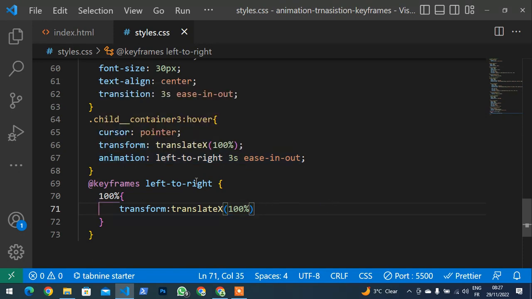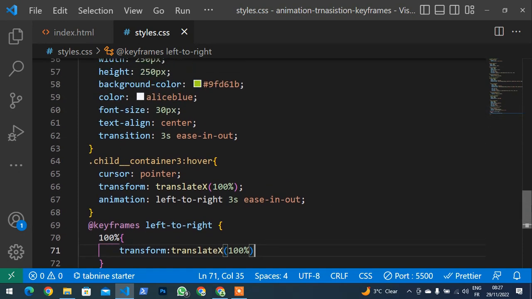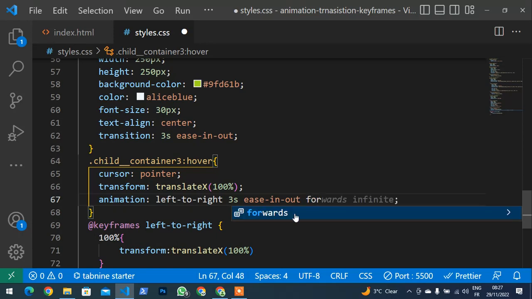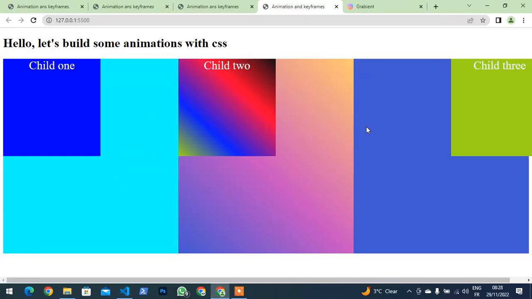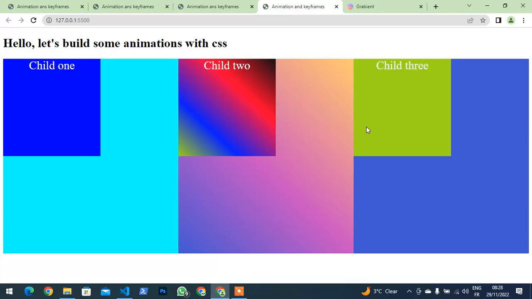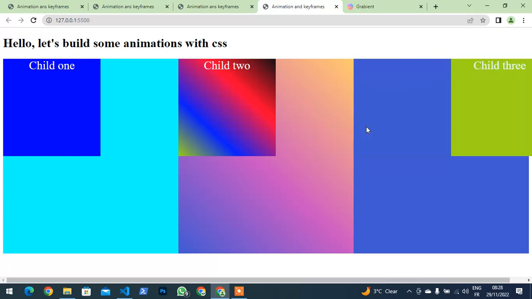That means at 100% it has to be at the right hand side. That's what we mean here. So here, if you look up here, we have this one, the property is 3 seconds, ease-in-out. Here we can still specify some functions, like I want this thing to happen forwards. Forwards means don't come back, just end there. And now if you check the screen or the browser, see, 100% is just automatically there, so it's like it's sending us some errors.